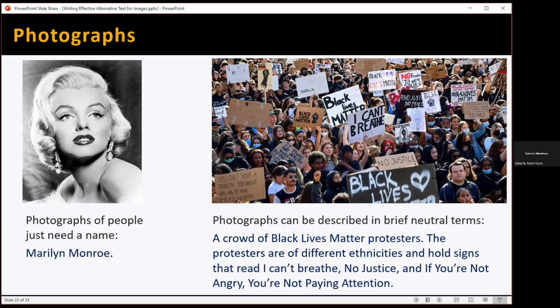And really you just need the name. So trying to keep things brief to reduce that auditory fatigue is best practice. I've included this example on the right of a Black Lives Matter rally or protest because a lot of people will ask me in these trainings, when do I mention race and ethnicity? When do I mention gender? When do I mention political or religious content, right? What do I say? What is too sensitive to talk about?